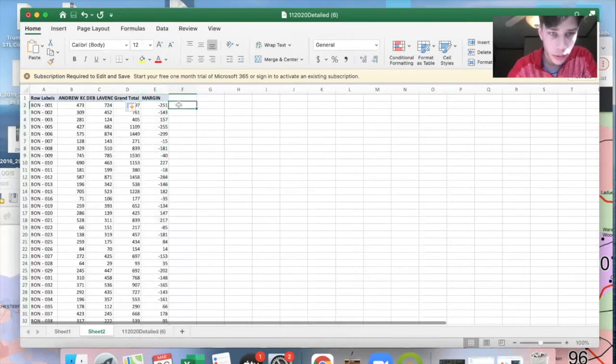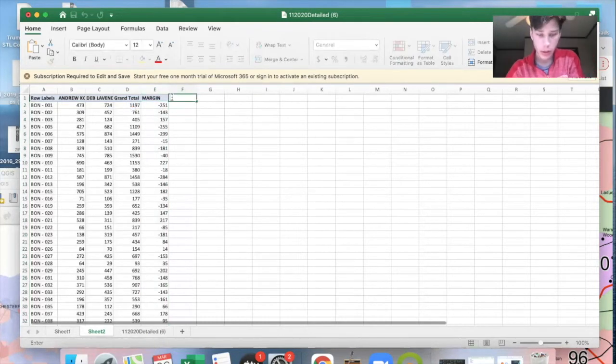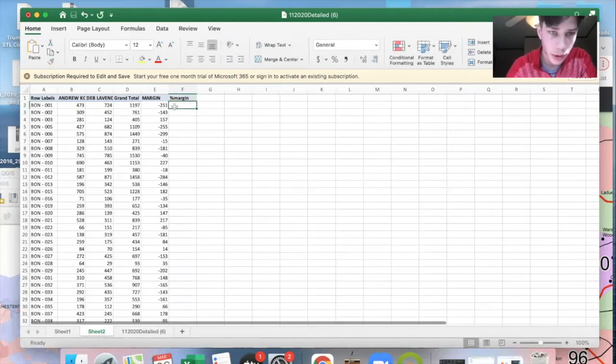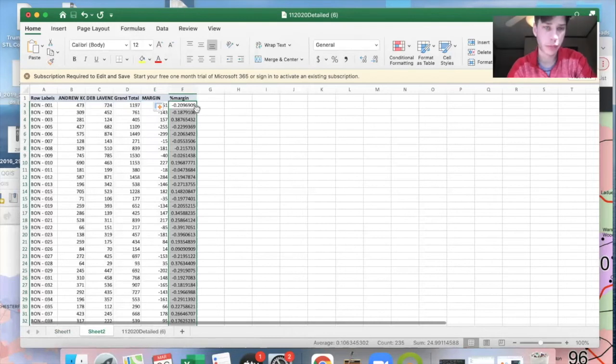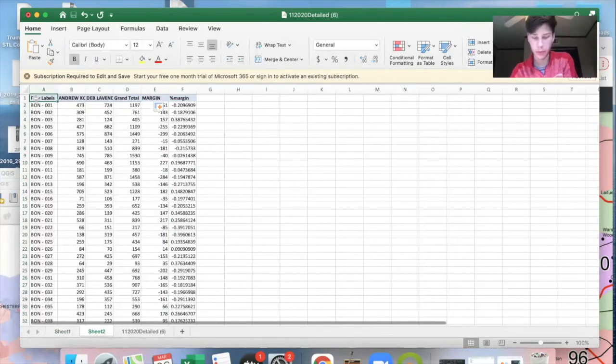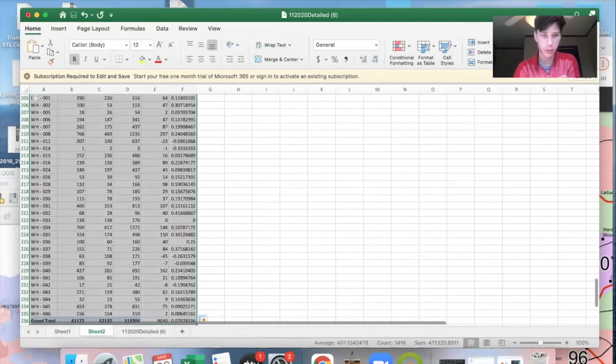And those are Kirkwood, so she would have won those. That seems right. I'm going to do percent margin. And I'm going to go ahead and do equal sign, the margin divided by the grand total. Enter. Down. And that's that. So we're going to do shift control down arrow and the side arrow, Command C.